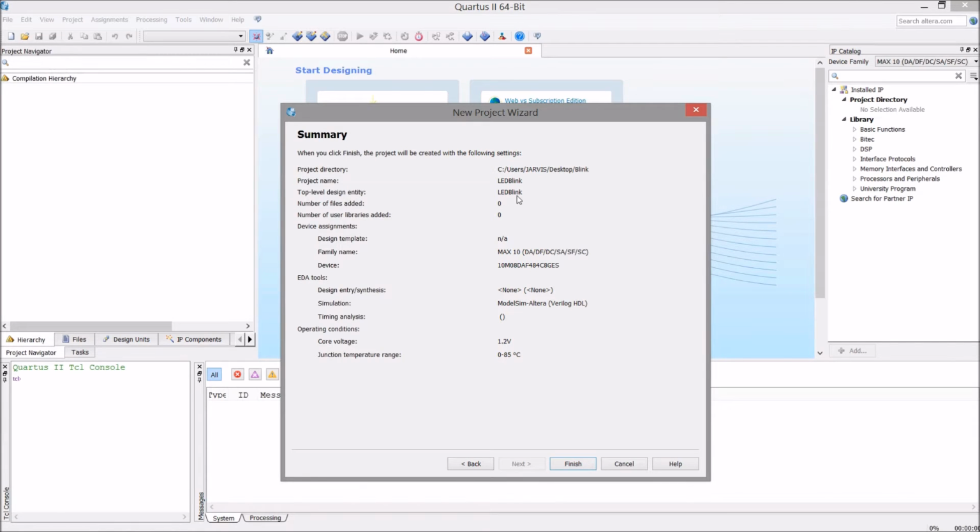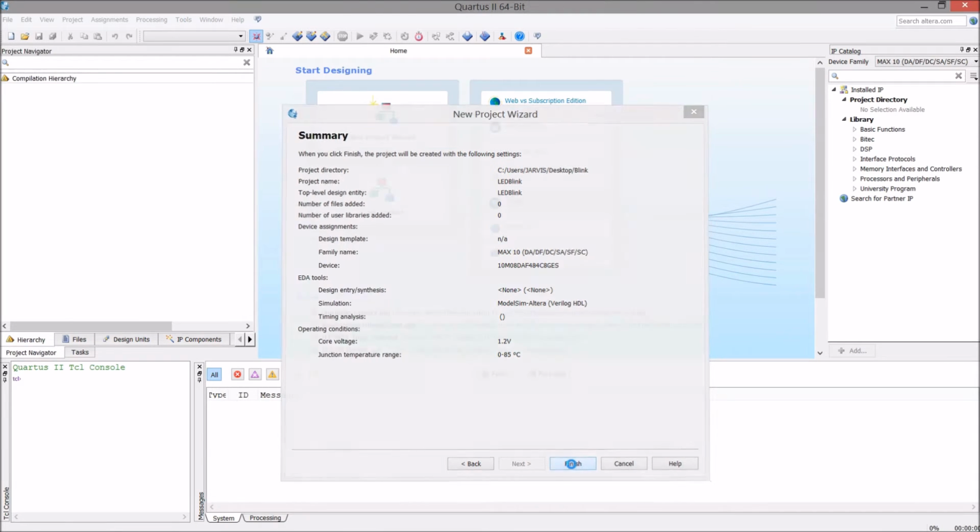Okay, so the summary just tells you about your project, where it lives, what the project name is, the top-level design entity, and just the device in general that you're going to be programming. So everything checks out here, so let's finish.